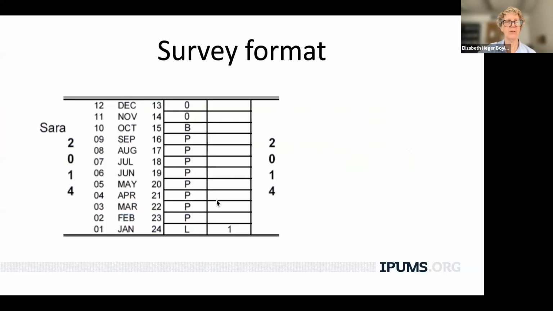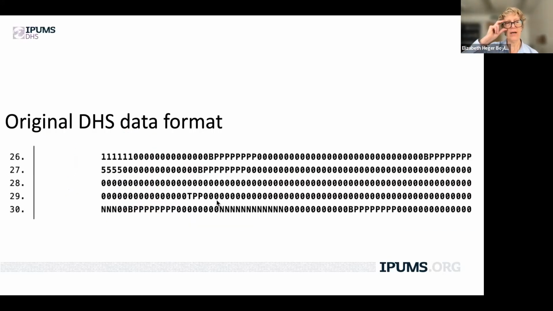Now, I want to go back to that survey form that you saw earlier. We went over how the calendar data are collected a moment ago. And so I want you to realize that what we're looking at now is the survey. And then I want to show you what this looks like in the actual data. So this is 5 lines from the IR file in the original DHS. Each line represents a woman.